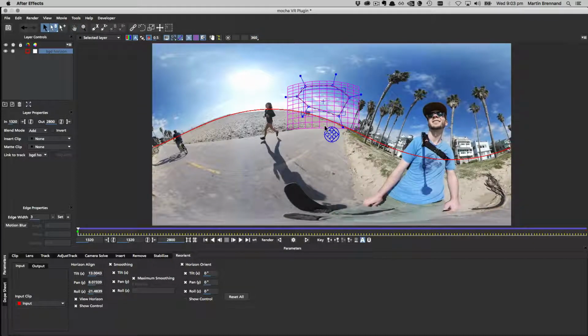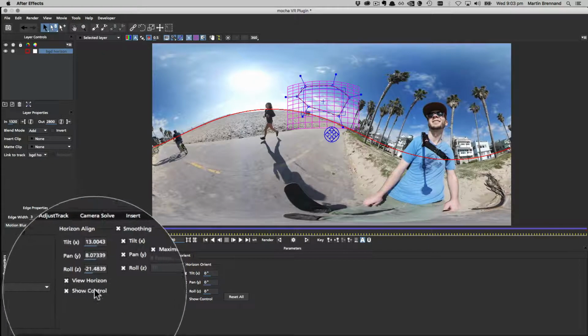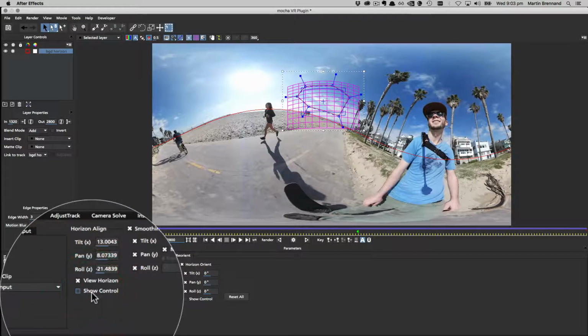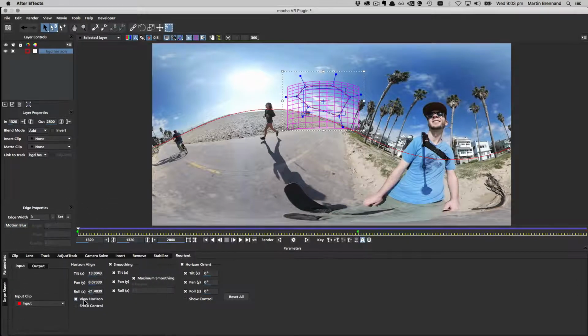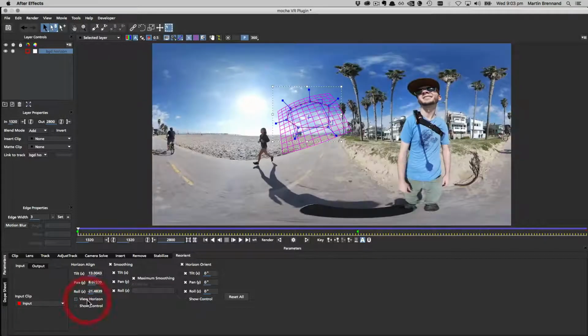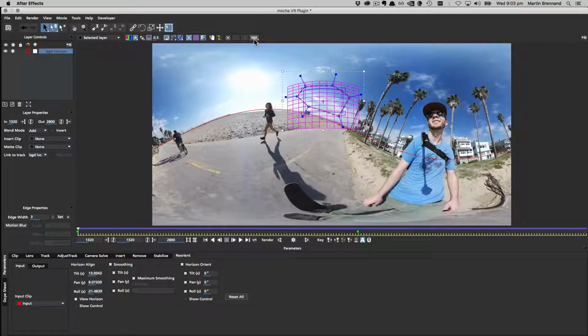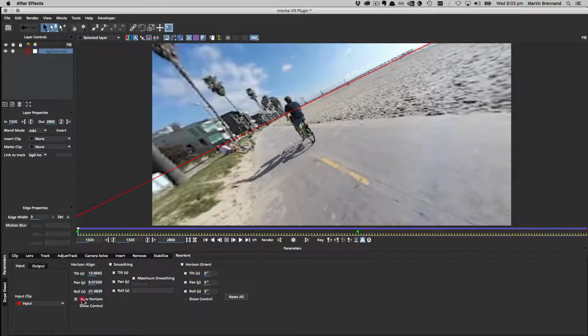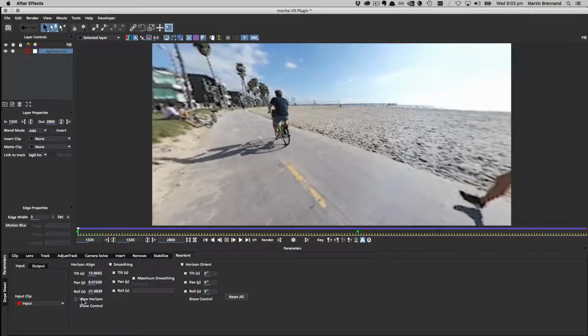Now that we have the horizon aligned, we just need to turn off View Horizon. I'm going to first turn off Show Control. And now when I turn off View Horizon, you're going to immediately see an OpenGL preview of what the result will be. So we can see now the horizon has been flattened. So if I turn that View Horizon back on, and I go to 360 mode, and I turn it off again, you can see now the horizon is nice and straight.